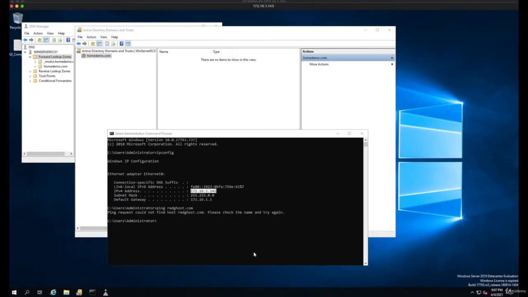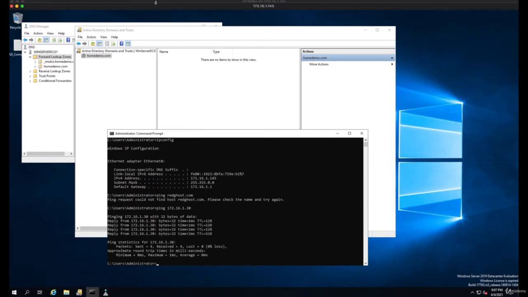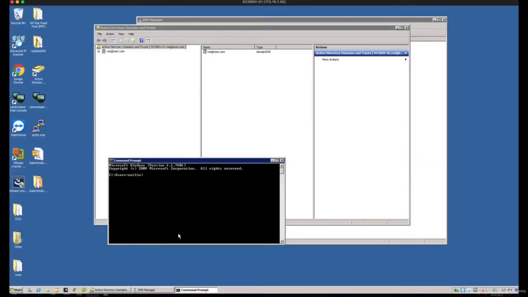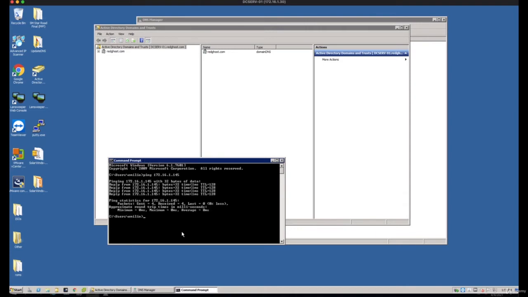So the first thing that I'm going to try is to ping the IP address of the other domain controller. Okay, 1.30. In my case, I'm getting a reply. That is good. Let's try the exact opposite over here, where I'm going to ping the domain controller of my other domain. All right, and I can ping it. That's great. If that isn't working, talk to your network guys, get that working. You need to be able to do that first.